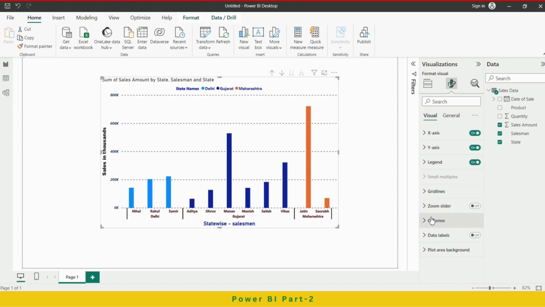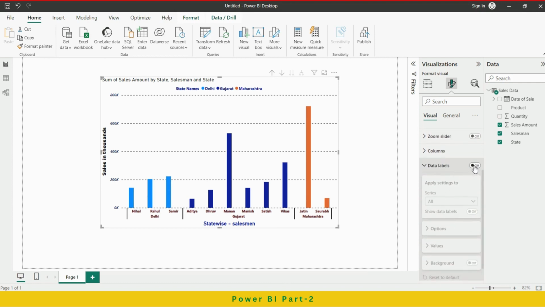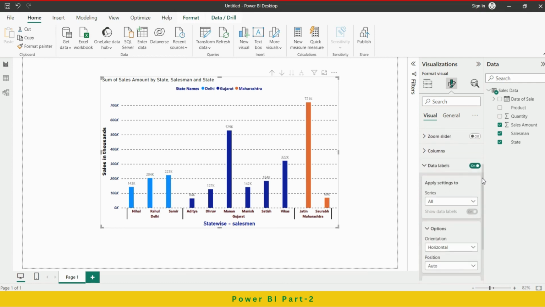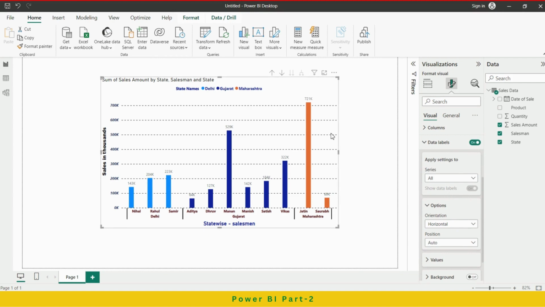So zoom slider, columns, data labels. Okay, data labels, here you can see. If you want the data labels, you can switch it on. So now you can see the numbers over here. Data labels: total sales of that particular salesperson. Okay, if you want for all, you can keep it.